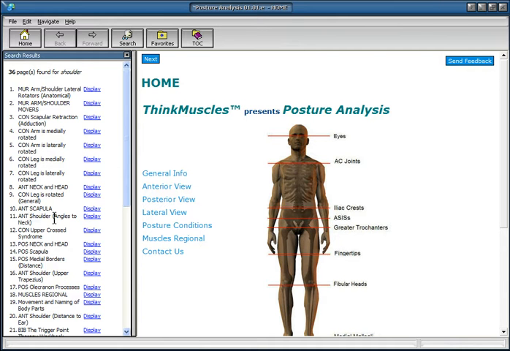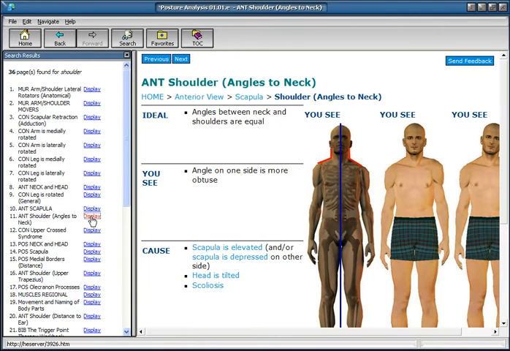It says here anterior shoulder angles to neck, because let's say for argument's sake we're not too sure what the relationship between the neck and the shoulder should be like. So let's click on that link, number 11, and here we go. So we've got all the information we need. We'll discuss the page setup in another tutorial.